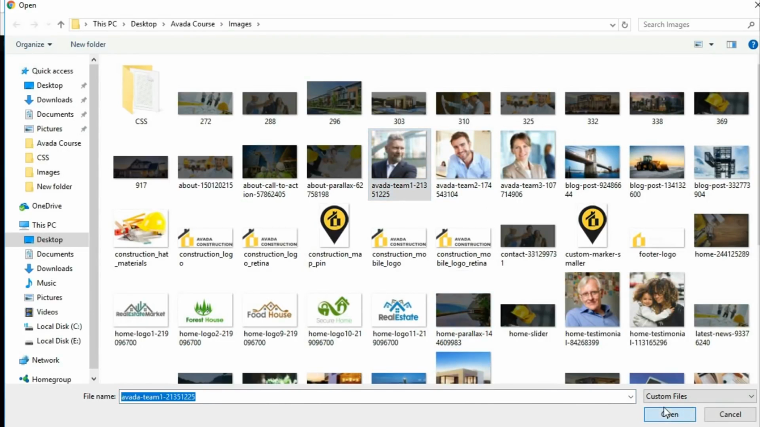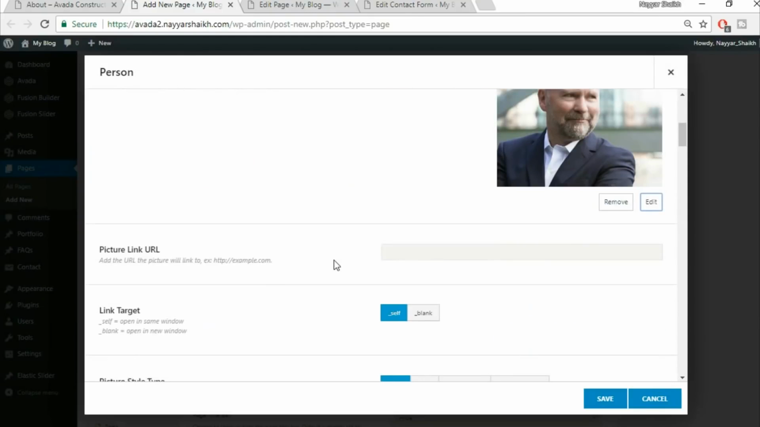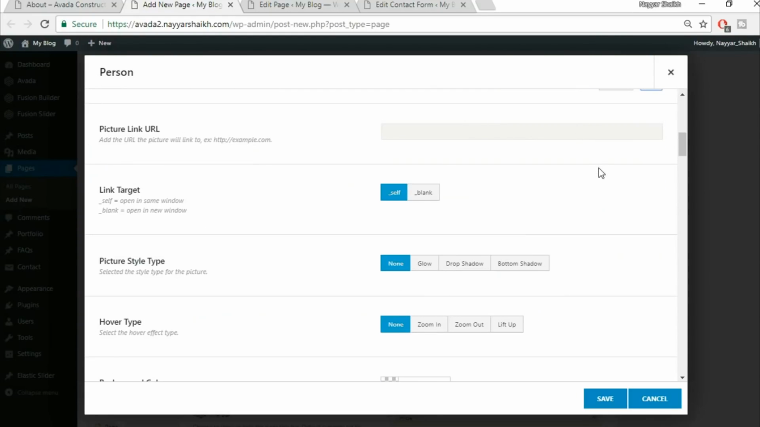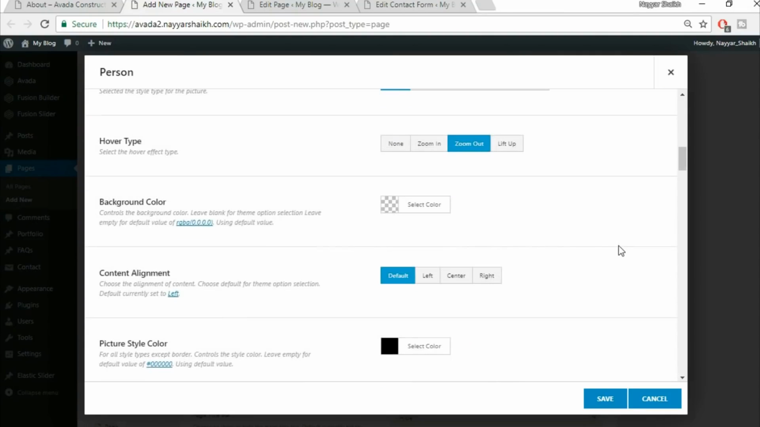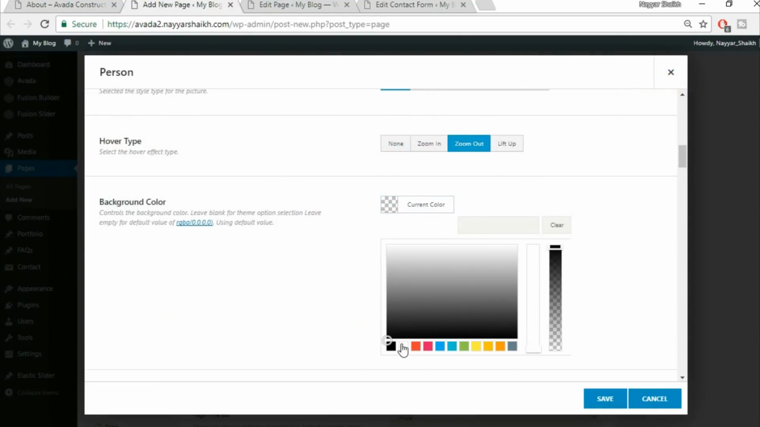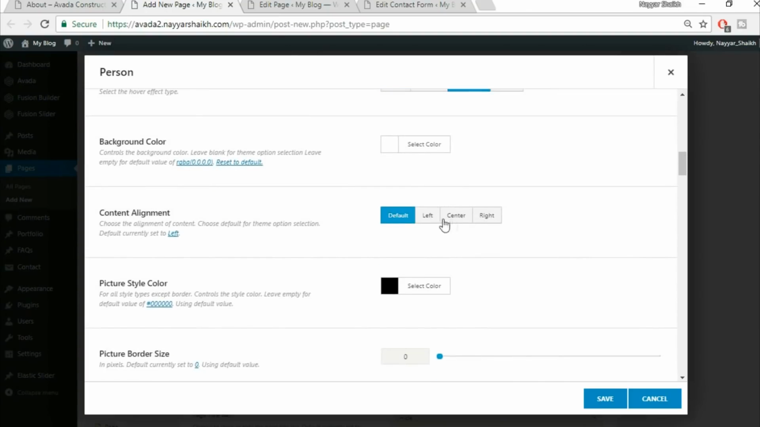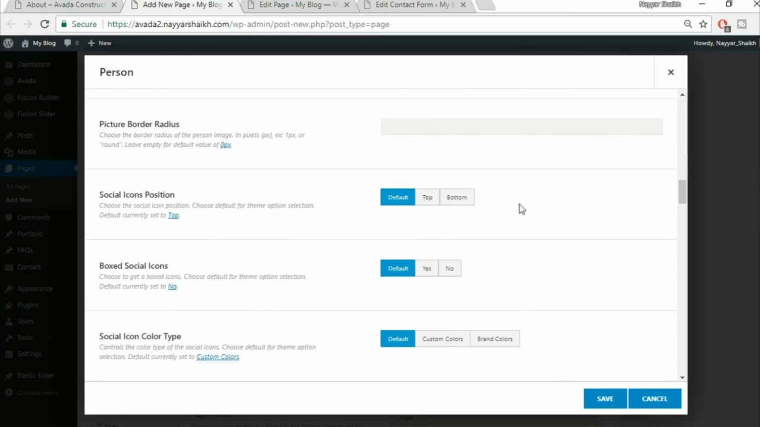This is the person, just click on open, click on insert into page, scroll down, picture URL, you can link this picture to some URL. Hover type, you can just have a hover animation over here. Background color, if you see over here, the background color is white and the background color for this section is gray. So gray background for section, and for this person white. So select white from here. And just put this thing to the top. Alignment center, picture style color, leave everything else.